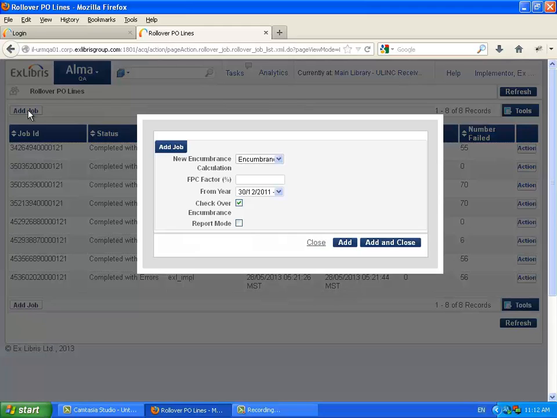Adding a rollover PO line job, the new encumbrance calculation, I will rename it as encumbrance. I will not add factors. Select current year. I will remove the check over encumbrance. Remember that the check over encumbrance checks that the ledger has enough money to encumber. I'm positive that all the ledgers that I just wrote have enough money for encumbrance. I can leave it, but just for the sake of convenience I will remove it, because if something will fail due to money, I don't want to disturb the process.